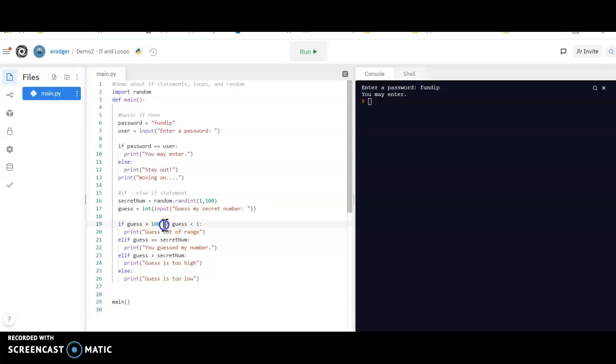A side comment, when you're using ands and ors in Python, you're literally just using the word. So instead of using symbols for them like we do in JavaScript or Java, we're using the word and or the word or. So we're going to go ahead and run it. I'm just going to test out a few different things. So if I put in 101, it's telling me that my guess is out of range. If I put in 5, it's telling me my guess is too low. So we can see that it's seemingly working.